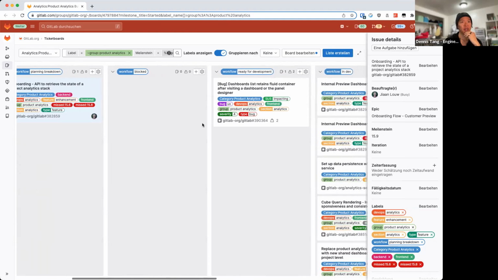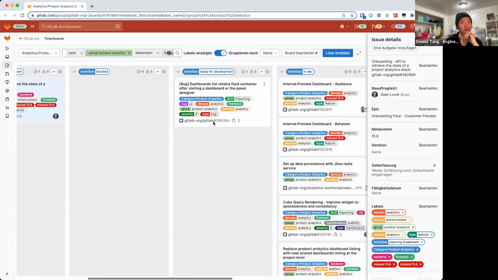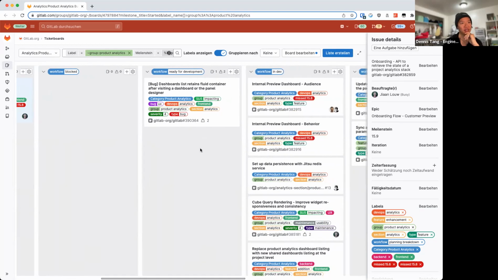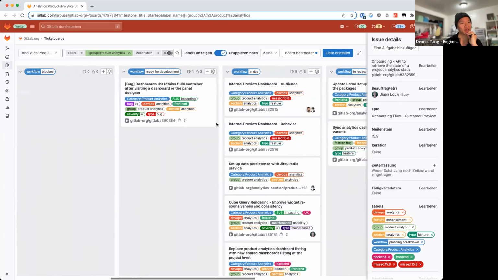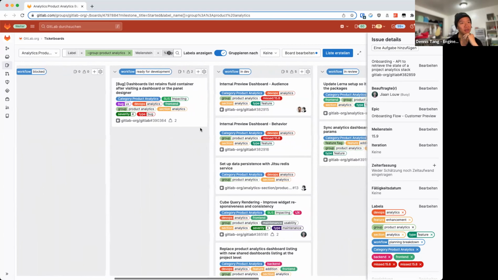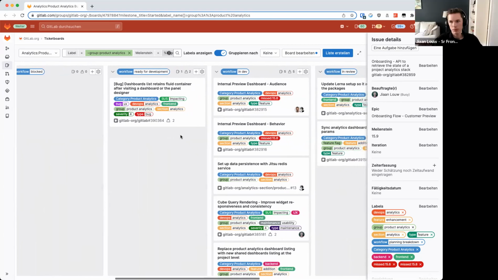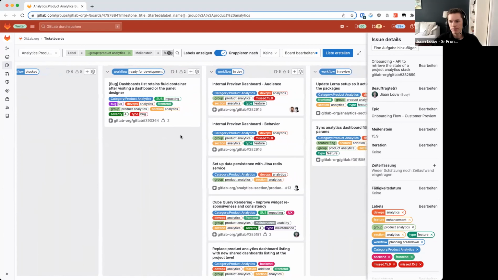Great. Moving on, we have the bug for the dashboard list that retains the fluid container after visiting a dashboard or the visualization designer. We'll have to update that title. There's no assignee yet, so we can just leave that as is unless anyone would like to speak to that. Yeah, that will likely slip. It's also an issue that was, I think, created during this milestone. Yeah. It was just added in case we had the capacity, but yeah. That's fine. We'll leave it here for now, and then we'll move it over to the next milestone.